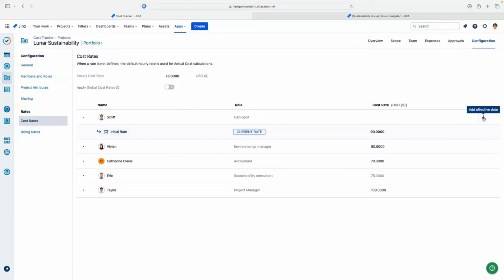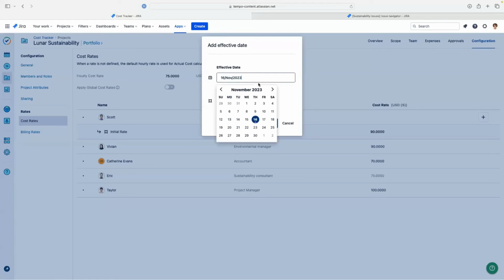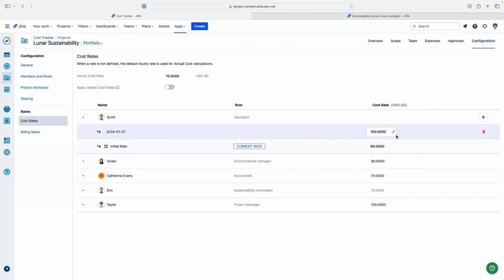And I can even say, I know that starting January 1st, rates are going to go up. So that cost rate is going to kick in at $100 on January 1st. So I can set up that for all of my team members. And I can do that at the global level too, which is great.